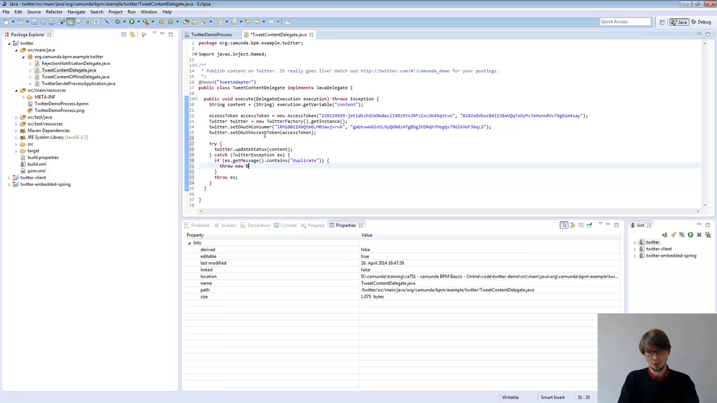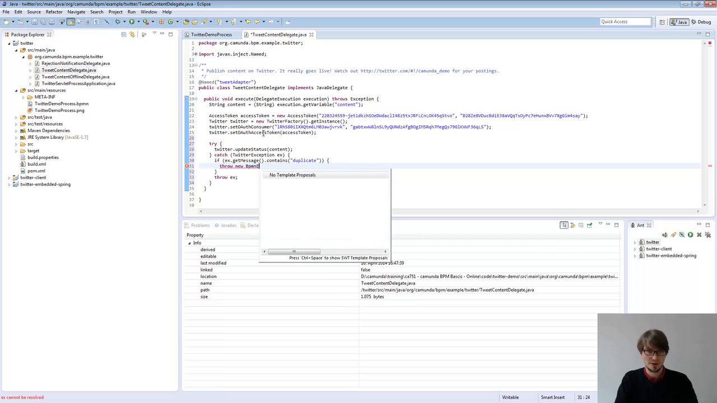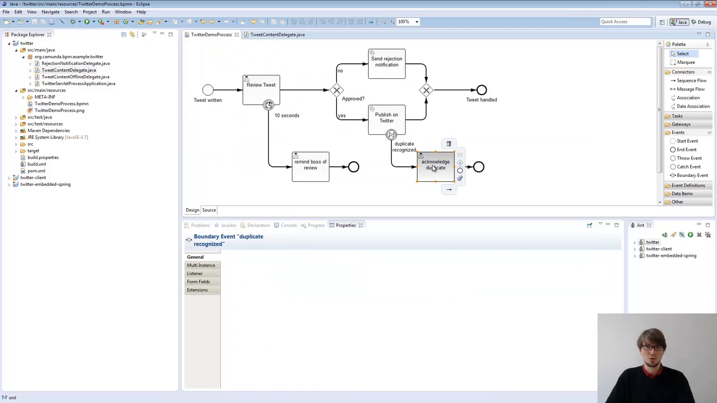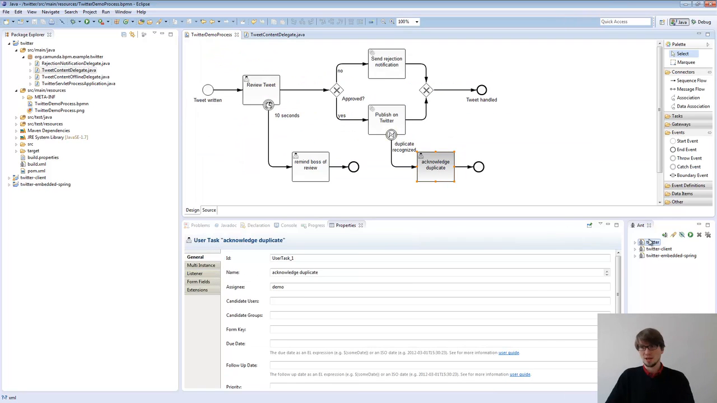I throw a new, what we call a BPMN error. That's a class we provide, the BPMN error. And I can hand in the error code. So that's a duplicate tweet. That's everything I have to do. Now I say it's a BPMN error with a duplicate tweet. This is caught here. So I go this way and we can see that live.